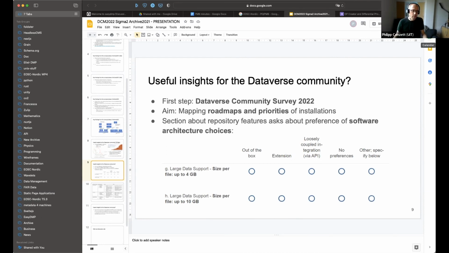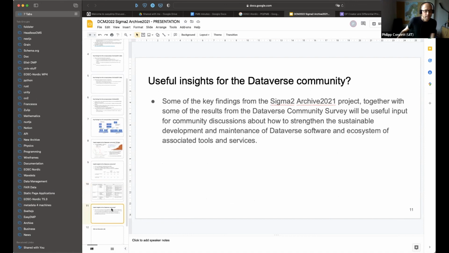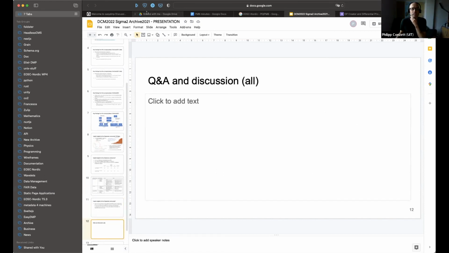If you go to the next slide, you see there is also some guidance on what we mean by the different choices and the pros and cons. And if you go to the last slides, the idea is that some of the findings we got from the Sigma2 archive upgrading project, which Adil just presented to you, together with some of the results from this community survey, will be a useful input to community discussions about how we can strengthen the sustainable development and maintenance of the Dataverse software and also the entire ecosystem of associated tools and services. Yeah, that's what I had to say from my side. Maybe there are some questions, comments.